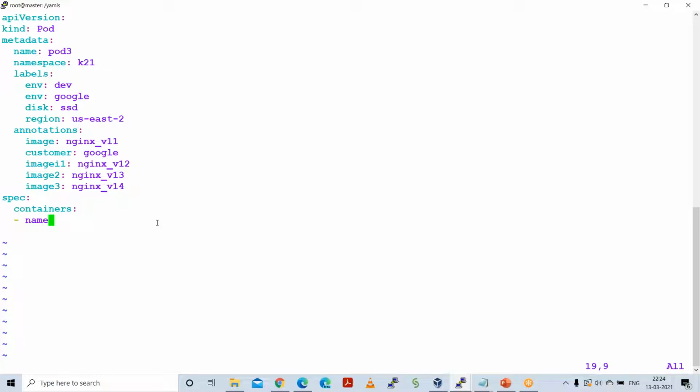If you are using a dash, it indicates it is an array item. Now, what name do you want to give to the container? Let's say I want to give the name C1. Which image do you want to use inside the container? Let's say HTTPD. Which ports do you want to use in the container? I can use containerPort 80.